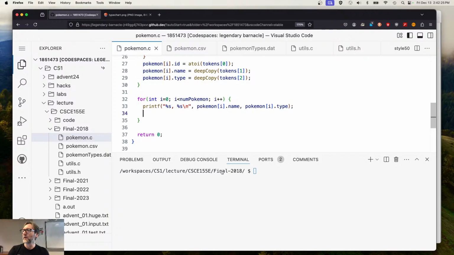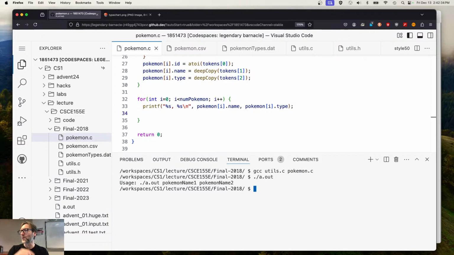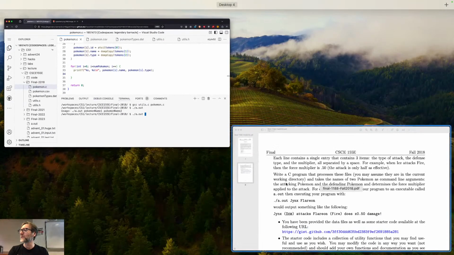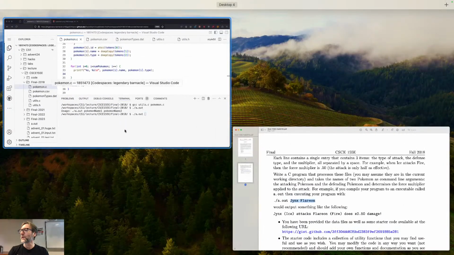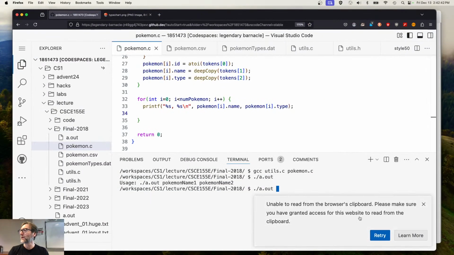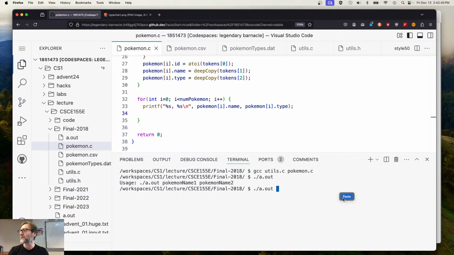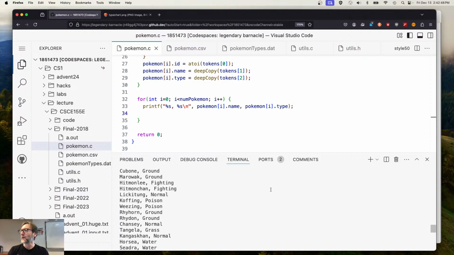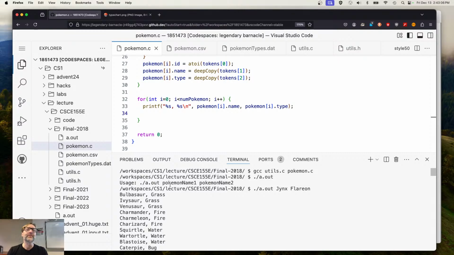There we go. So GCC utils.c and Pokemon.c. There we go. Should have done it with the warning flag here. Well, here, let's use the handout here. Jinx and Flaren. Oops. Cancel that. There we go. Paste. There we go. All right. Anybody know anything about Pokemon? Hitmonlee, is it fighting? Yeah. Dodrio, is it normal? Okay. Jigglypuff is normal? Okay, so I buy that it's correct.